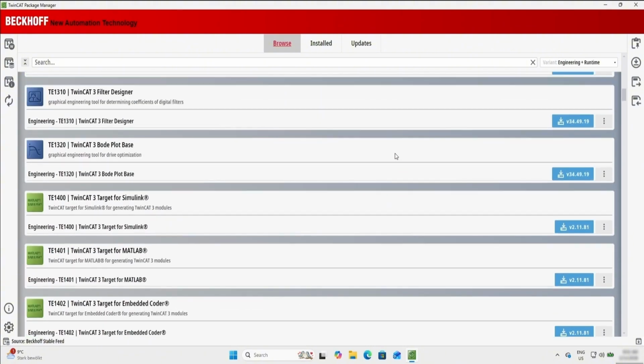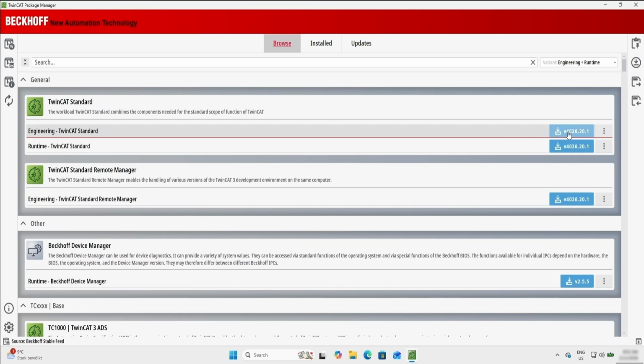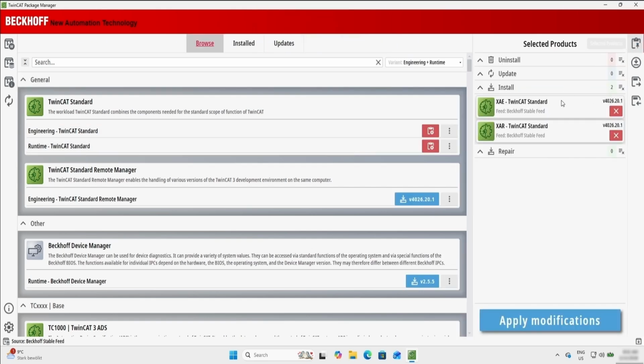And for this, what we need, as we said, is the engineering and the runtime. And this you can have on the TwinCAT standard. So that's all we need for the moment. So I am going to select this for the engineering. And also I am going to select this as the runtime. And once I do that, I go here. I see there's here a pin. So, and these are the two that I selected.